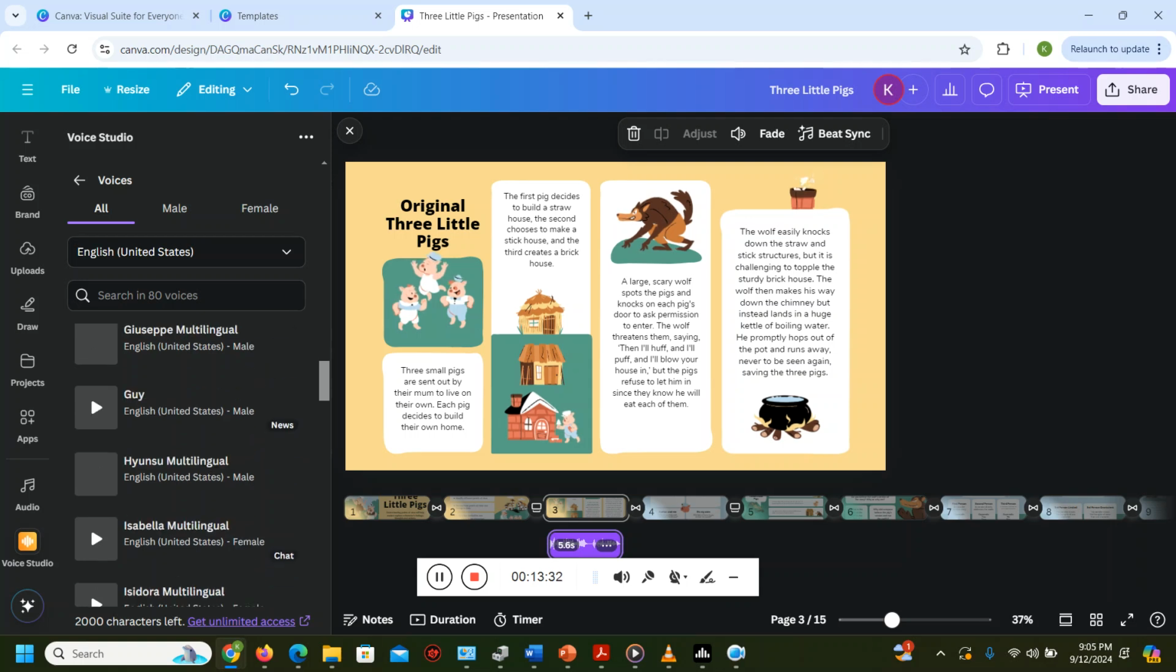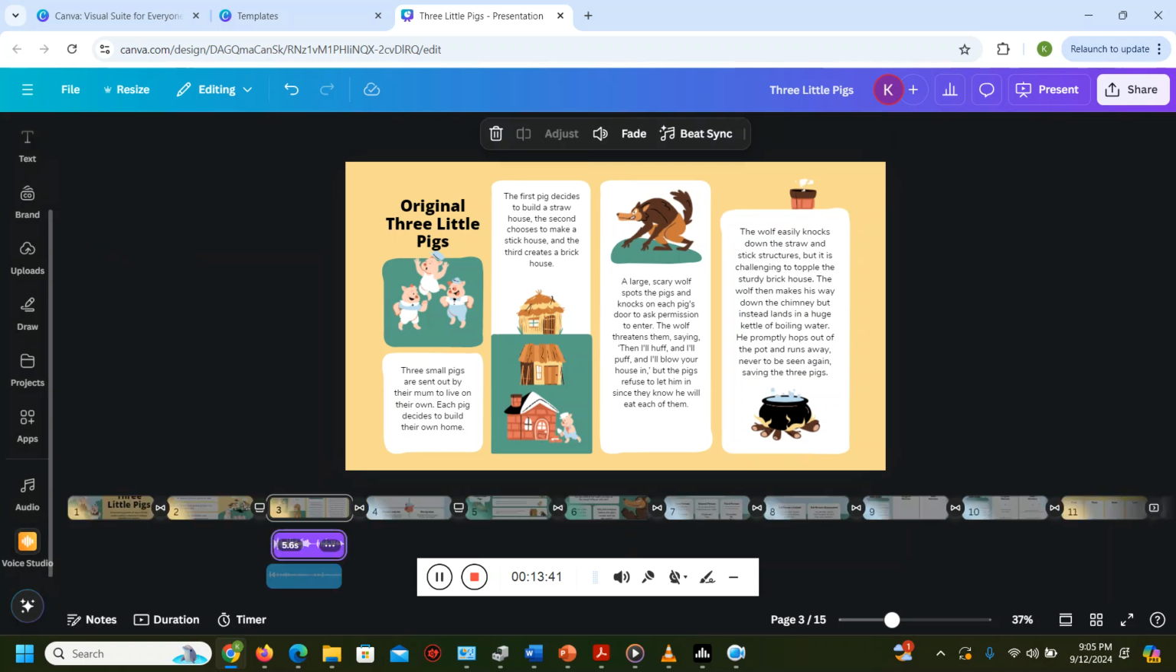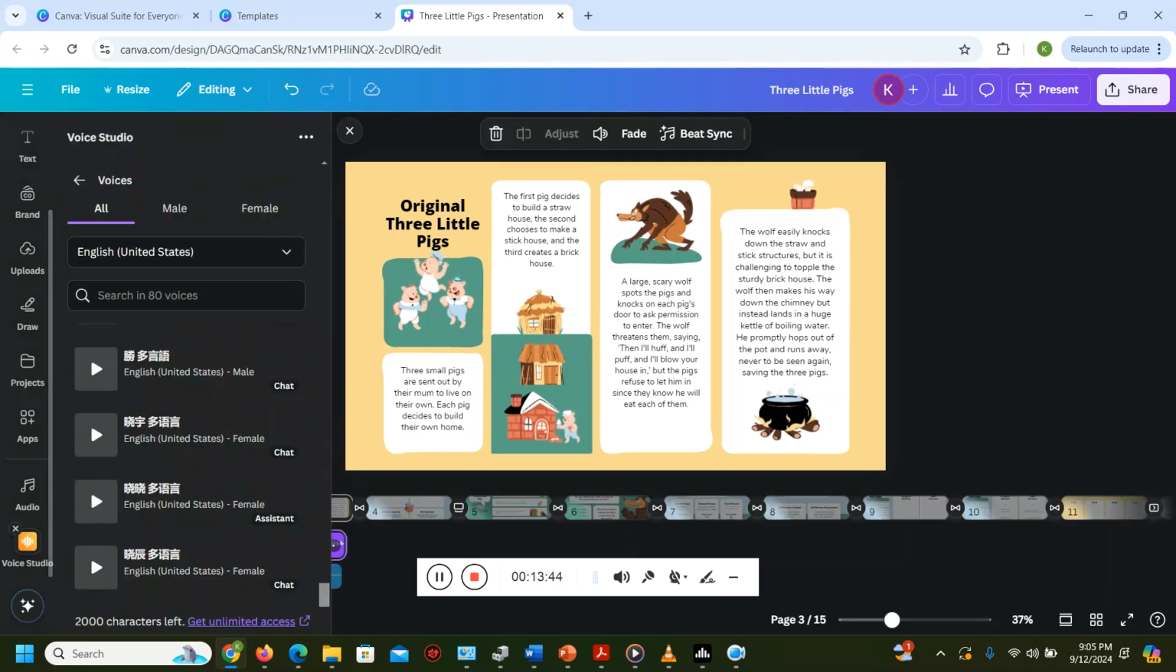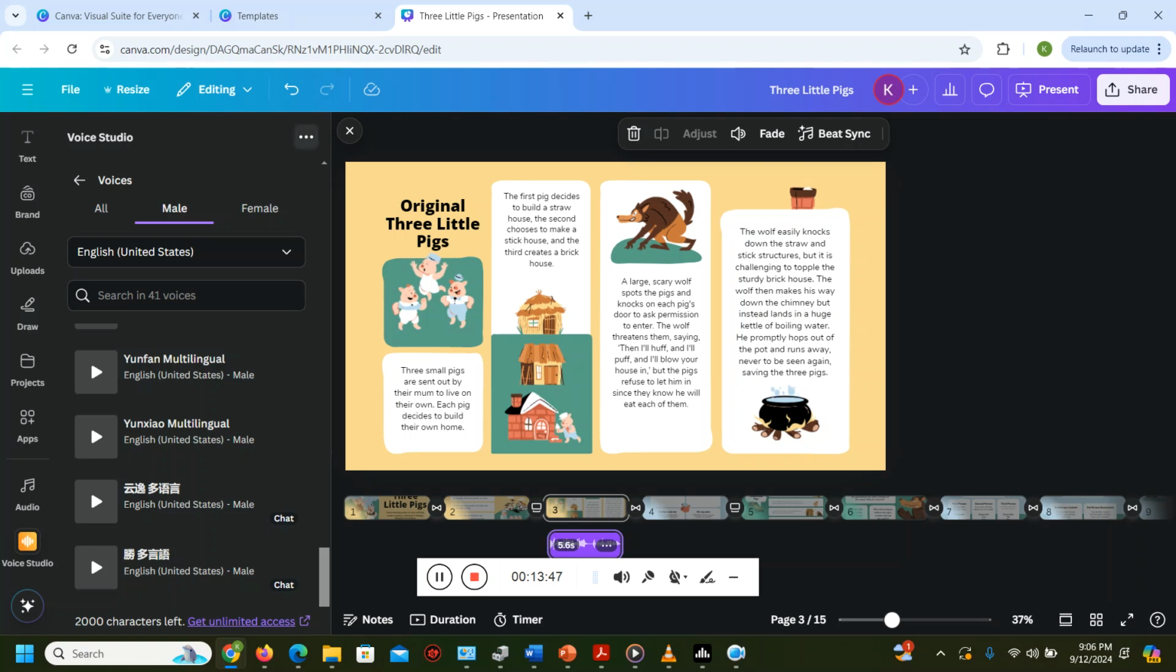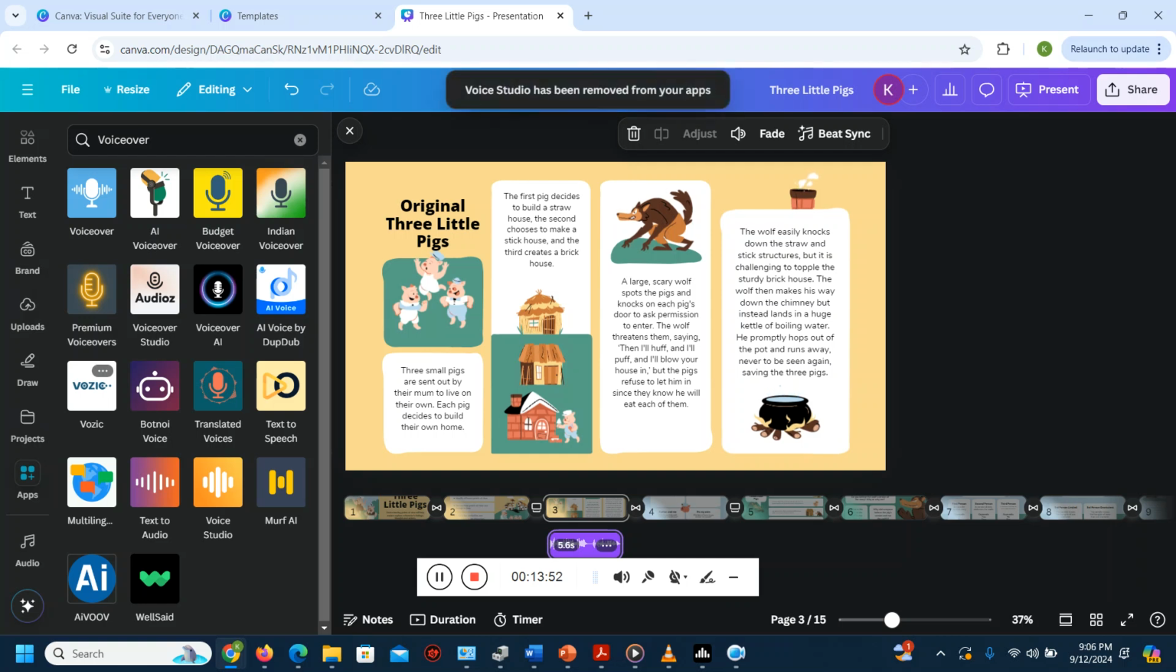You can choose between male or female readers, and again, this just adds to the fun of using Canva, of course. So that's good, alright? That's something that can help us in our classroom as English teachers, and we can also have some more things here to fade out the voice, put in sync audio and so forth.